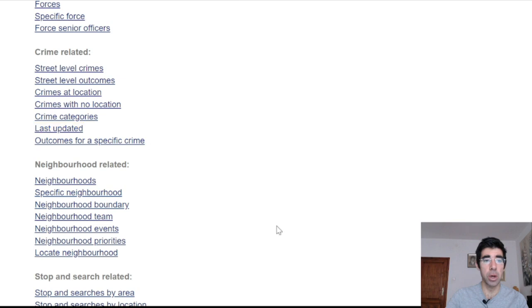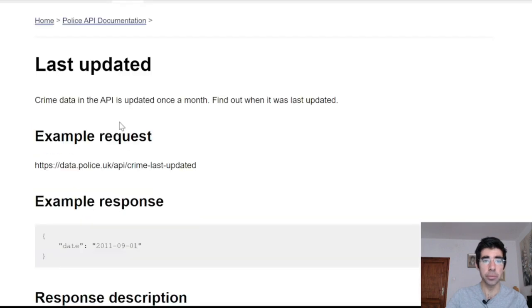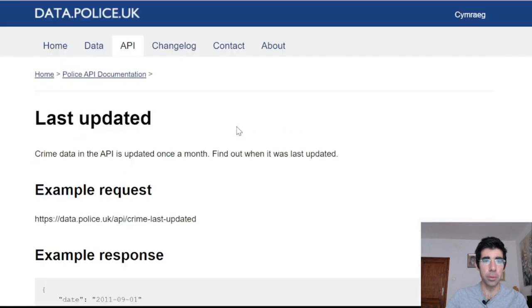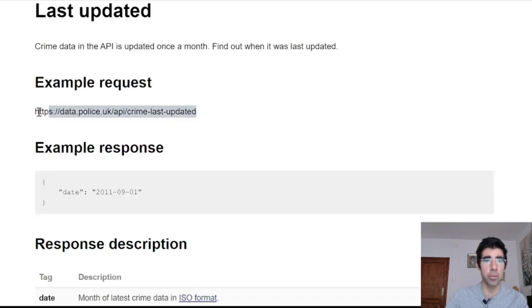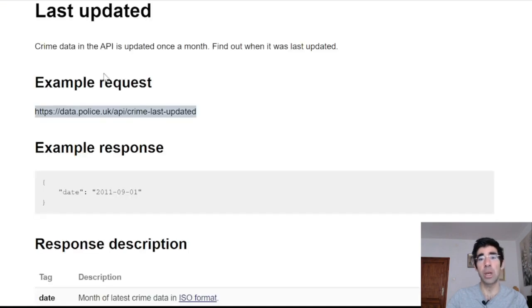Another thing here, we have the last updated. The crime data in the API is updated once a month. Find out when it was last updated. Now, if we check, actually, if we hit that endpoint here, it will return December of 2022. So we have last year's data.